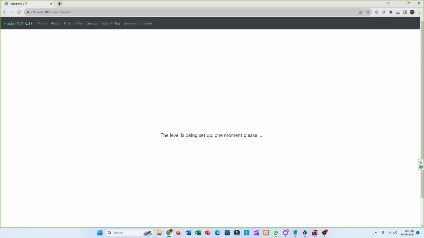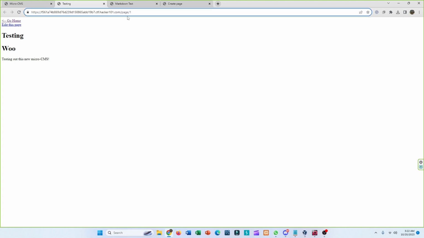So the level is being set up. It will take some time. Here we can see a page called testing, another one called markdown test, and another option to create a new page. Let's go to testing first. I'll open this link in a new tab. In this page I don't see anything interesting, and if you look at this URL, you will see it ends in /1.